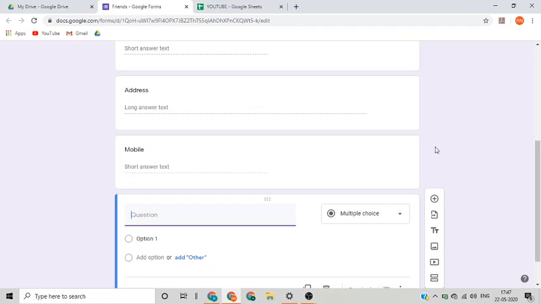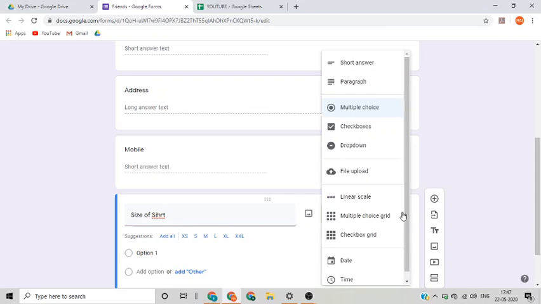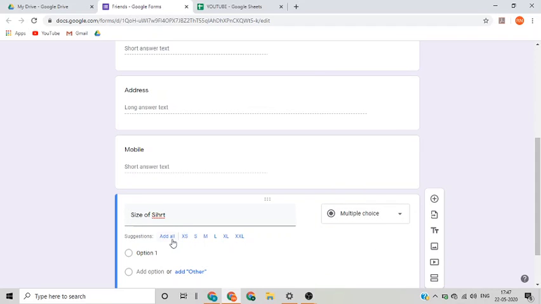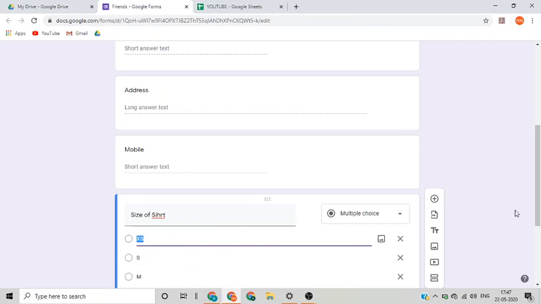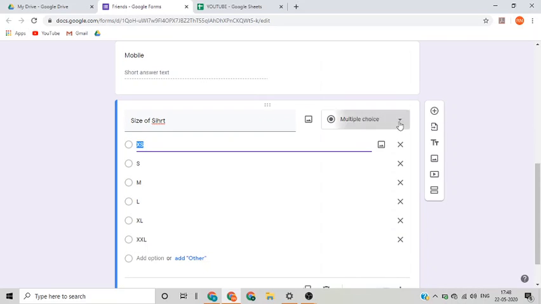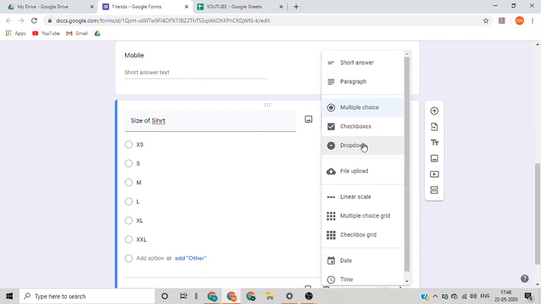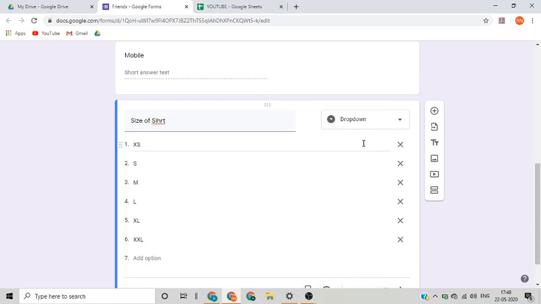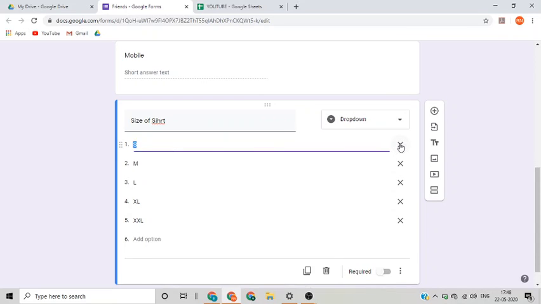So let us say our next question will be size of shirt. Now here you can give multiple choices to them. So they're already suggesting all the possible options, so we'll say add all and your audience can select from one of these options. Alternatively what you can do is you can give them a drop down and a drop down will be available to them from which they can select the right option or suitable option.